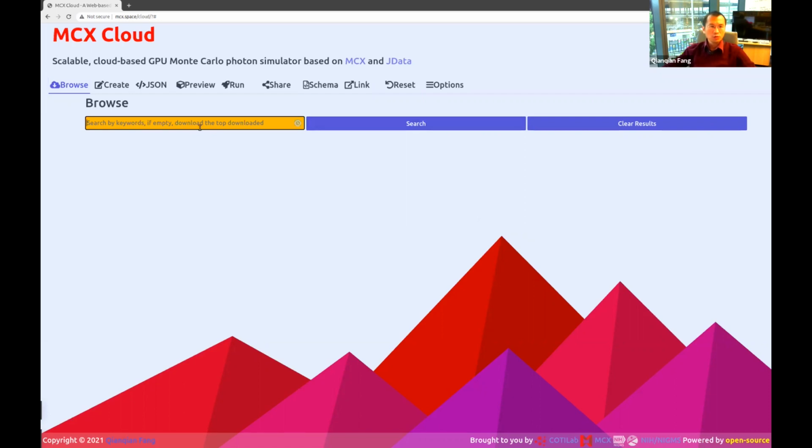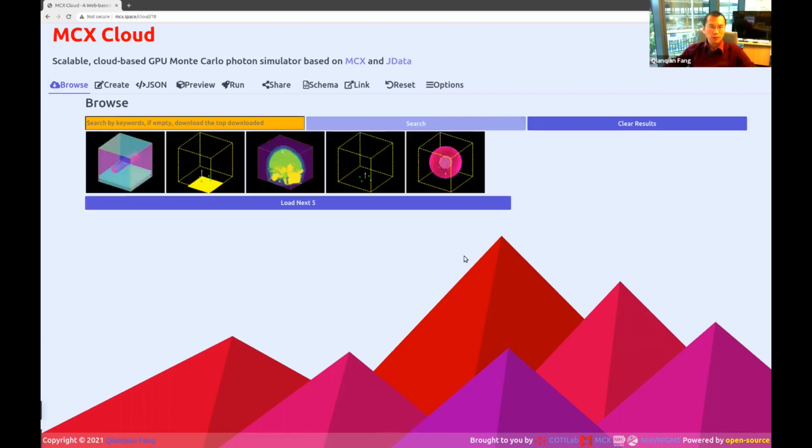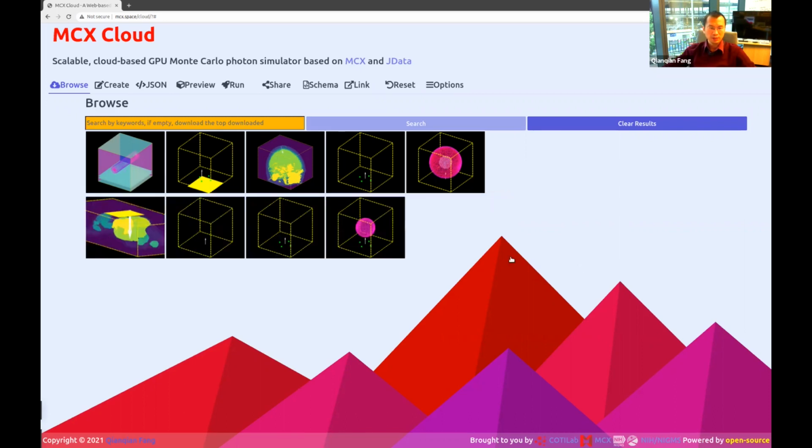If you do not know what to look for and want to see the default simulations, you can click on search, and that will load the simulations in our library ranked by popularity. By popularity, I mean the most frequently downloaded and executed simulation will be ranked first. In the future, depending on the users' needs, this order can dynamically change. Every time it loads 5 simulations, and to load the next set, just keep on clicking that button.